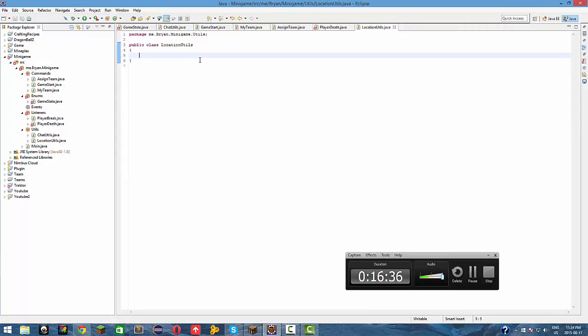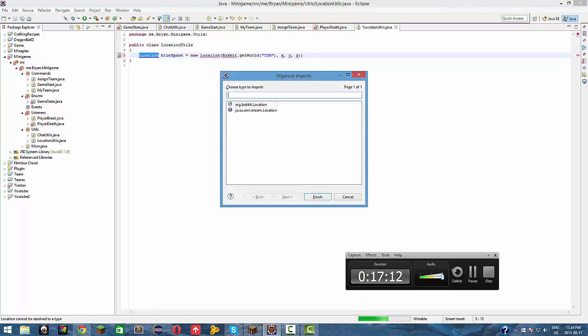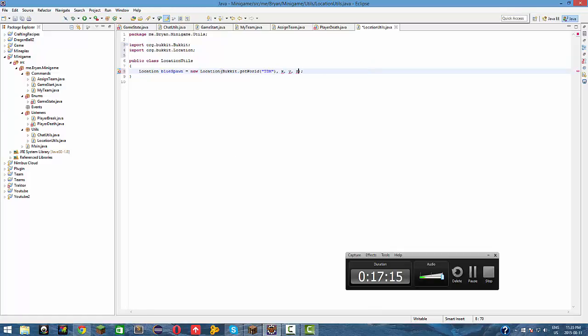We're gonna make a new location. We're gonna make this blue spawn equal new location, bucket.getWorld. It's going to be the team deathmatch world. Actually no, TDM world. It's going to be X, it's going to be Y, it's going to be Z, and we will edit that later. Then import all this. So actually no, we'll just make this 1, 2.